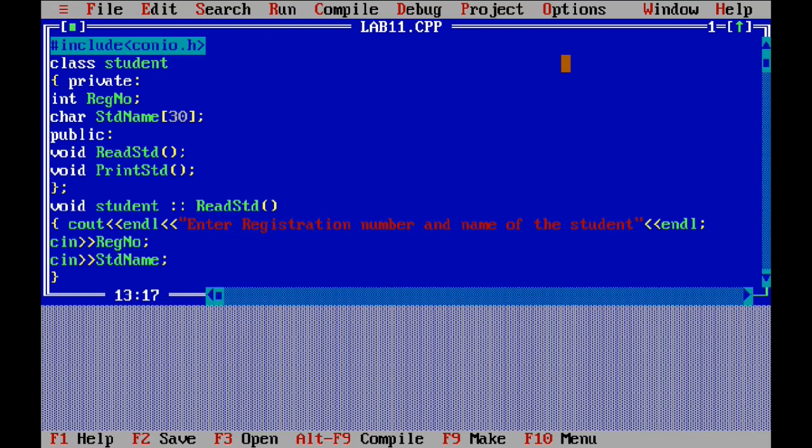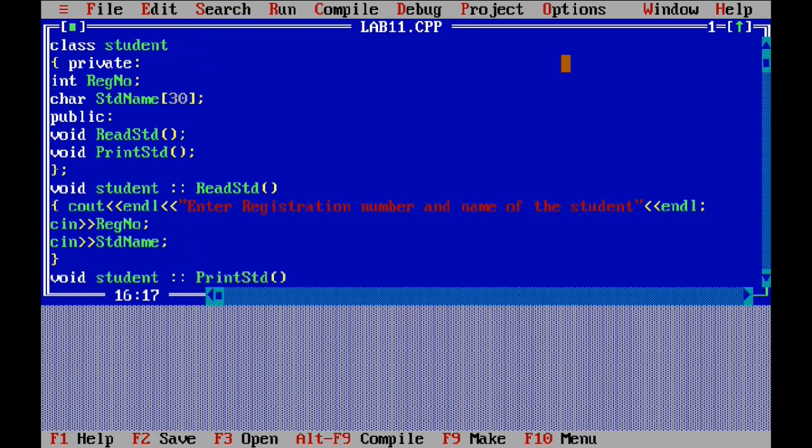I'm asking the user to enter the registration number and name of the student, and I'm not cascading here because those two, the registration number and the name, are of two different data types. One is an integer, one is a character. So I'm writing it and taking it in two different cin statements. Getting it? Cin registration number, cin name. You can also write the cin.getline function. I have written it with cin. This ends my read student function.